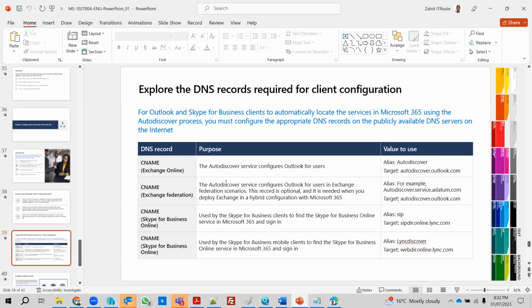But you can see this is the record means Exchange Online. Exchange Online means email informations. For that, we need to have this kind of resource record need to configure in the DNS. Auto Discover service for Outlook. CNAME, this is Auto Discover service configures Outlook for users in Exchange Federation scenarios. This record is optional and it is needed when you deploy Exchange in a hybrid configurations in Microsoft 365.